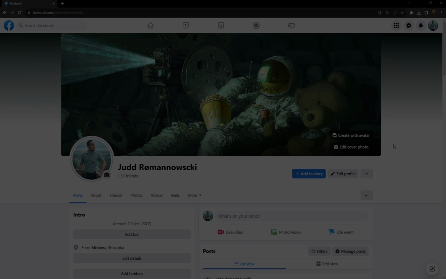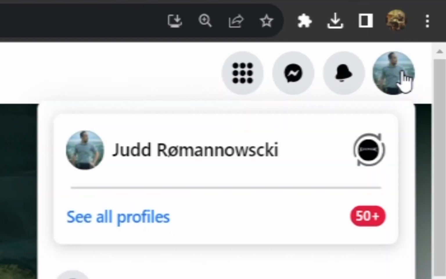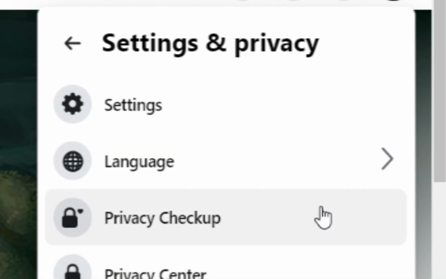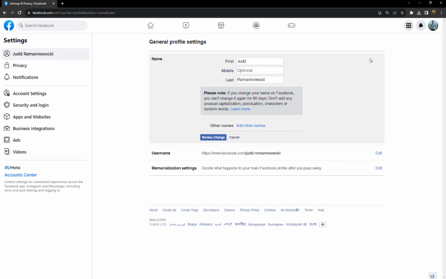Let's make this quick. Wherever you are on Facebook, you will always find your profile picture on the top right corner of the screen. Click on that tiny picture of yours and on the drop-down menu, go to Settings and Privacy. From there, click Settings and you will be taken to the Profile Settings page. Look for your name on the main column and then click Edit. You may now change your name.